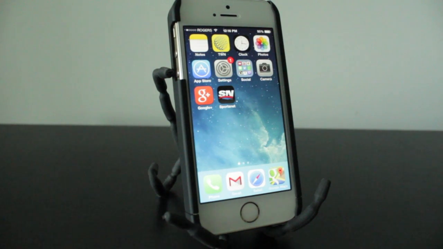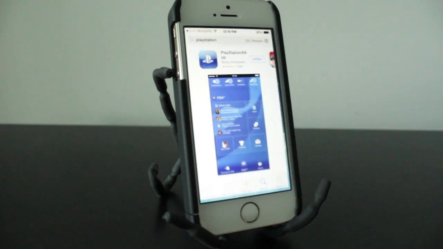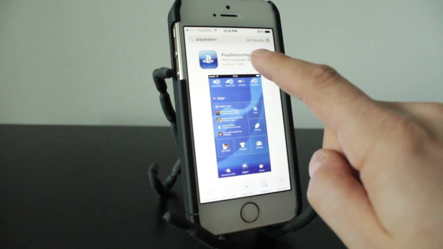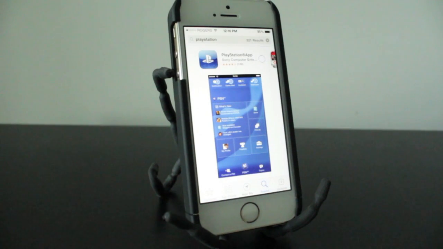Now as I said, you could do this on pretty much any tablet or smartphone, either an Android or iOS device, and it should work just as I'm showing you right here. But for this example, I'll show you on my iPhone, and the first thing we want to do is go into the App Store and install and download the PlayStation app. So just go ahead and type in PlayStation. When it appears, go ahead and install it.